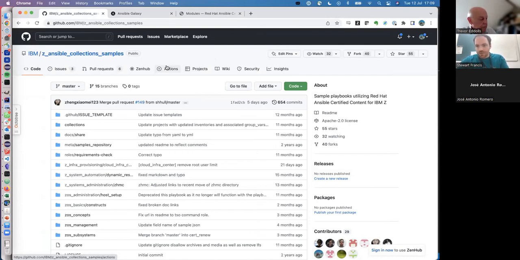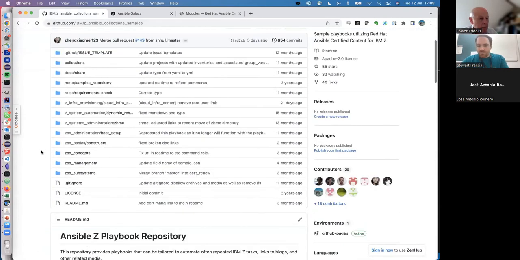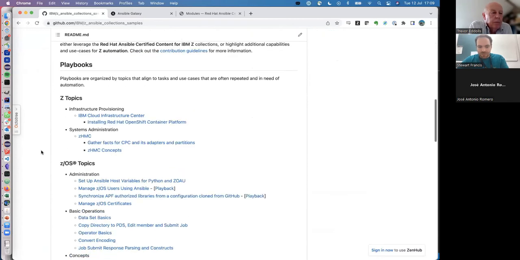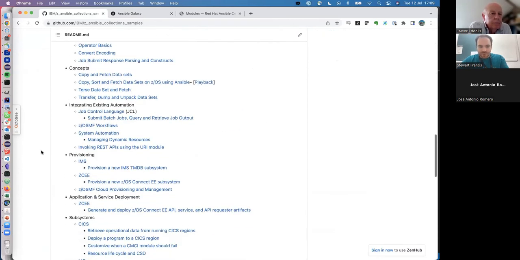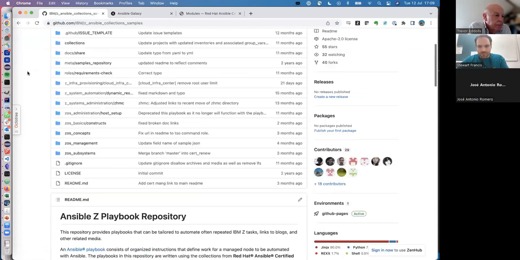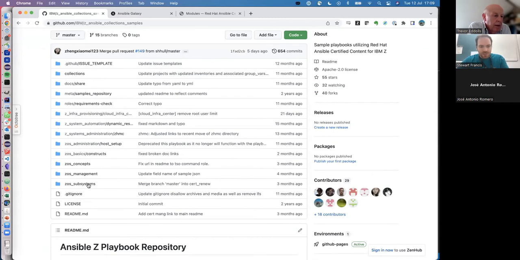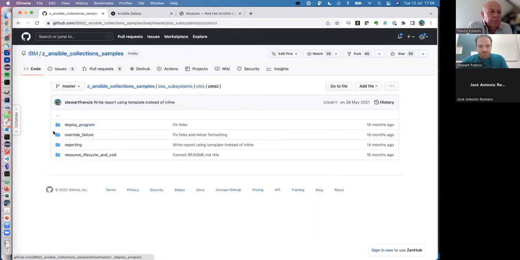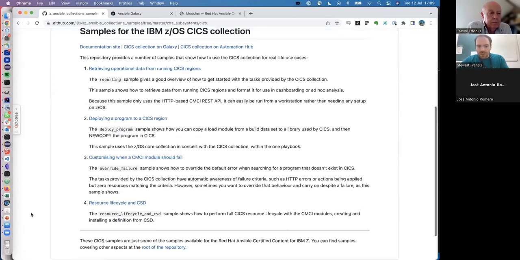Then I've just opened that repository in VS Code. We're actually going to be running samples from the CICS section of this repository. You scroll down and here there's a README and there's a little guide. We're going to be down here in the CICS section. If you want to navigate through the file structure on your machine, you just go into ZOS subsystems, CICS, CMCI, and we're in there. And there's actually a README at this level as well.